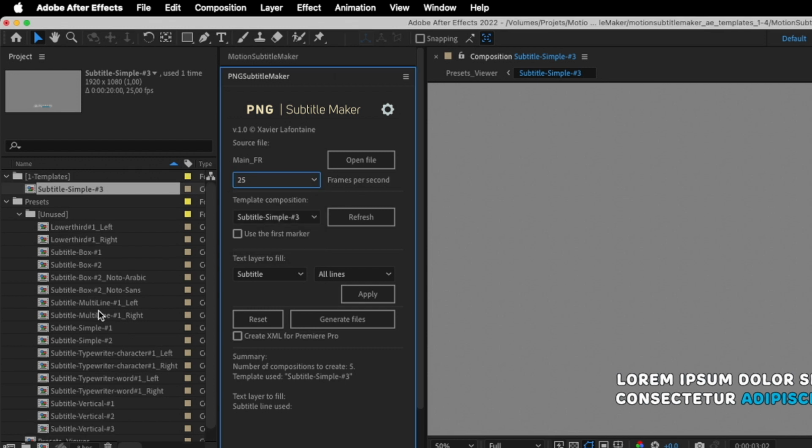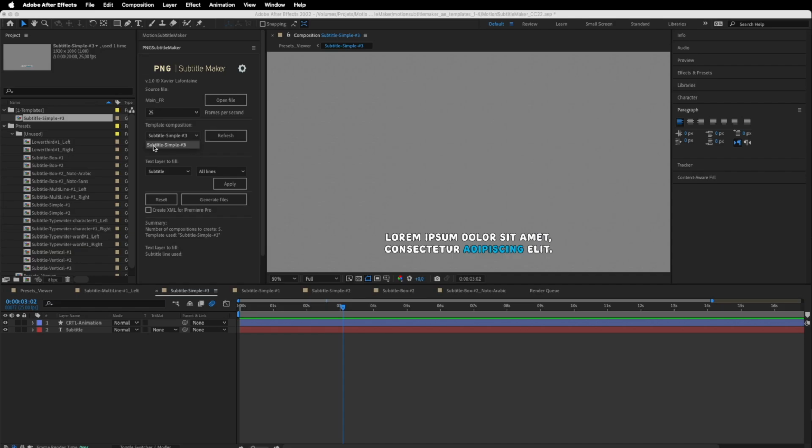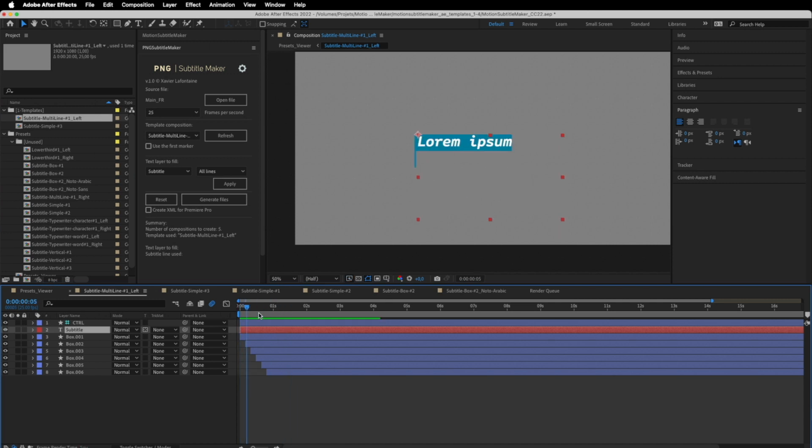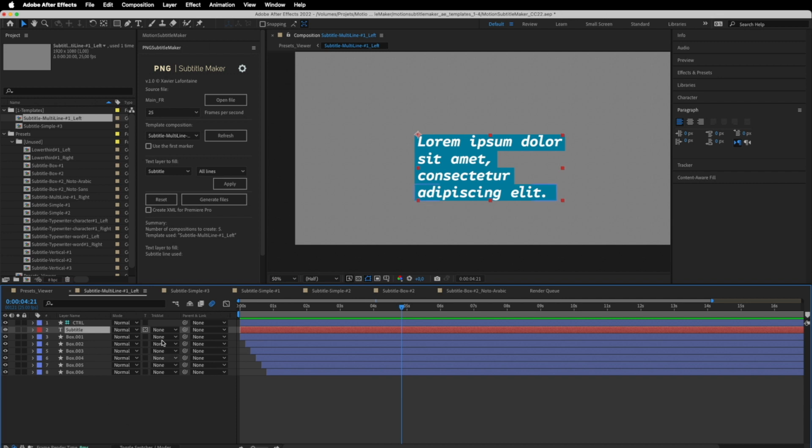I have a lot of compositions in my project, but only one appears in my drop-down menu. This is because only the compositions present in the template folder appear. If I slip in another composition and refresh, there are now 2 compositions. Of the 2, I have a slightly more sophisticated model. I think I'm going to use that one. In my composition, I only have one text layer. I can assign all my subtitles to it like this. A summary is displayed below.